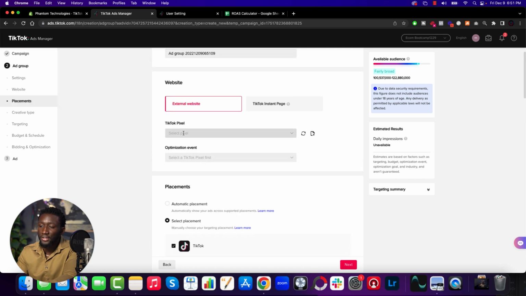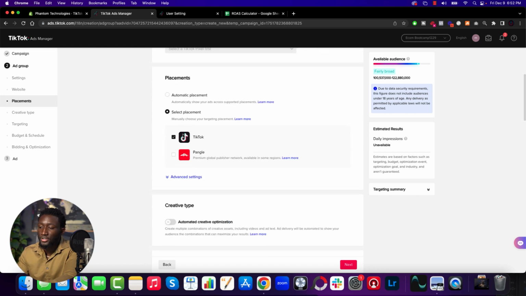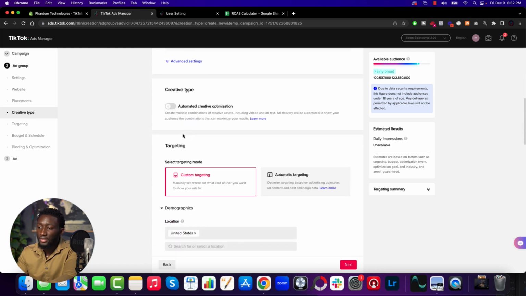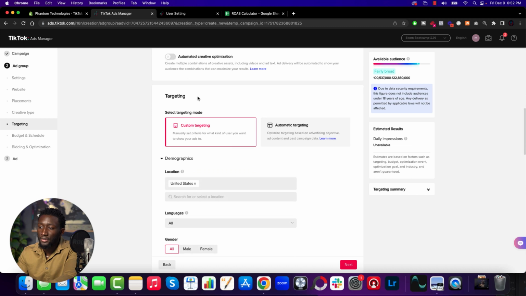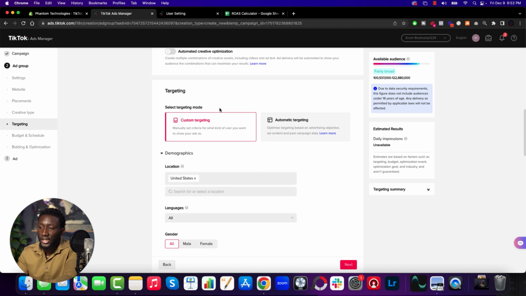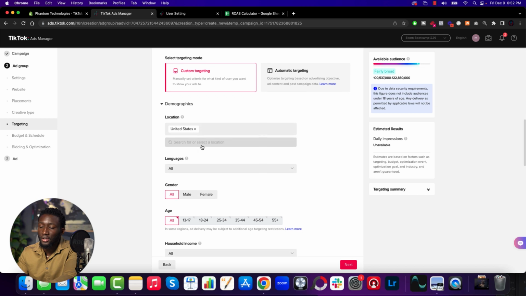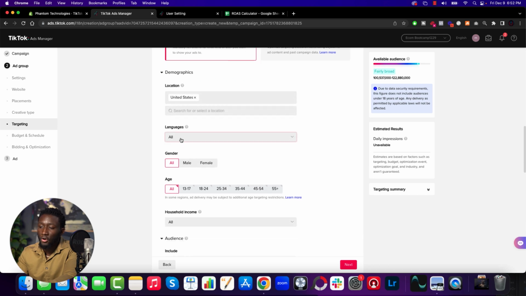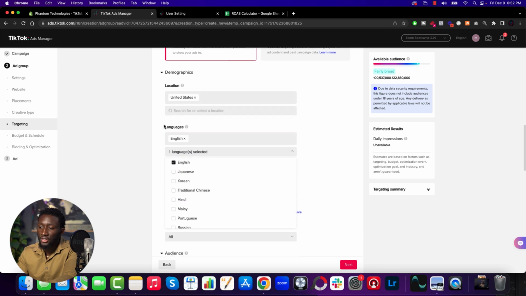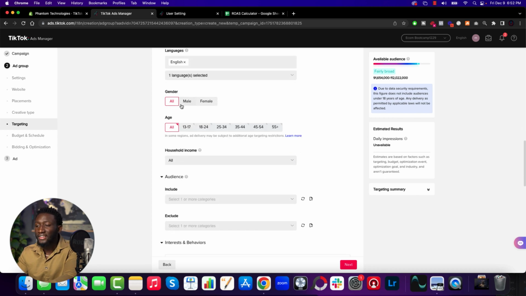And one more thing for the pixel, once you select the pixel, you'll be able to select the optimization event, and for that you want to select complete payment, and that's going to lead to getting more purchases. Once we're done with that, we can scroll down. We want to leave automated creative optimization unchecked. I'm going to come into custom targeting. I want to target my area. I'm also going to target the English language, or whatever language you feel is necessary for your product. Over here, I think this product is pretty much a general product that I can sell to everybody, so I'm going to go all.